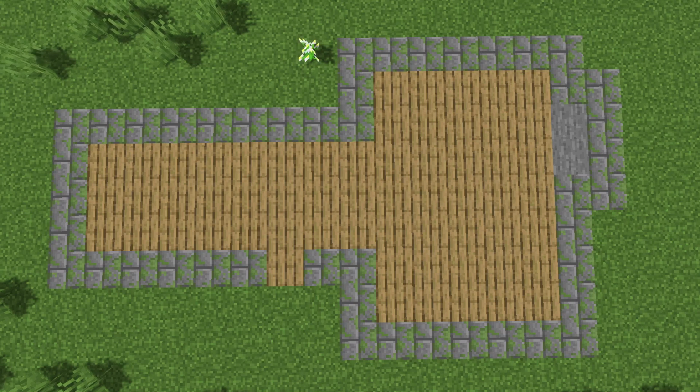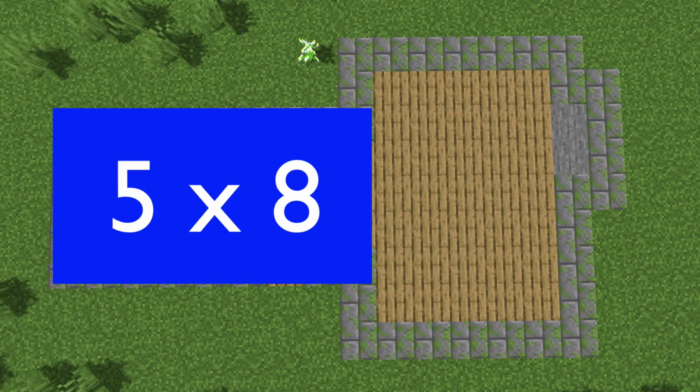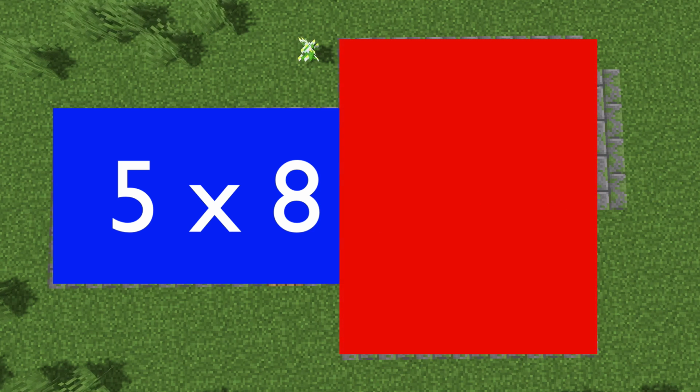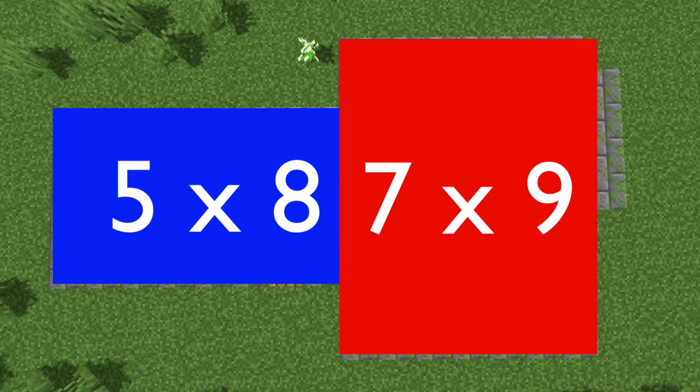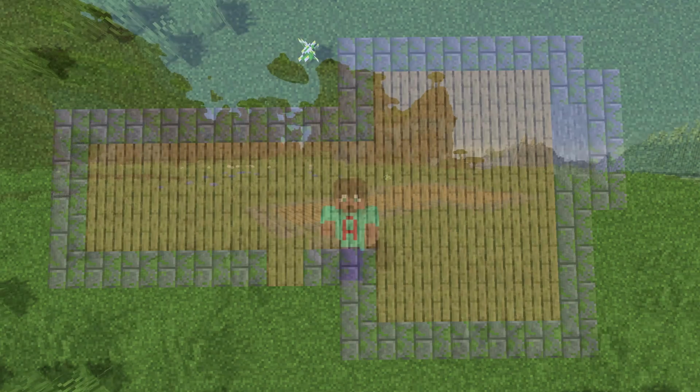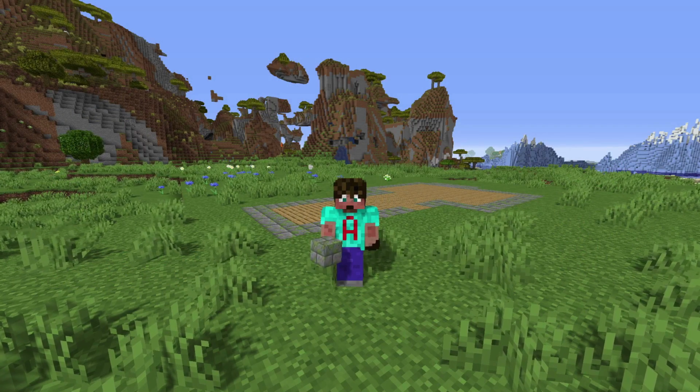Our footprint is made out of two simple rectangles. One is 5 by 8 on the left hand side, and the larger one on the right hand side is 7 by 9. And you've got that little jutty out bit on the far right that is just an extra 4 blocks. The first block we're going to use is mossy stone brick.